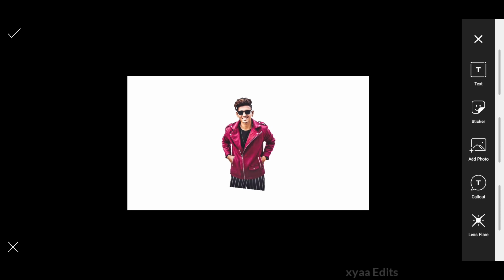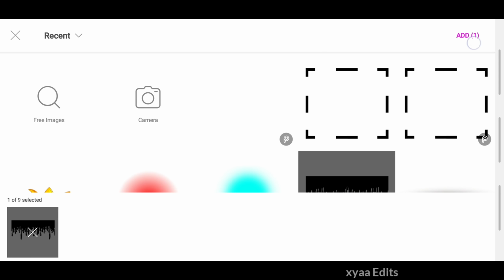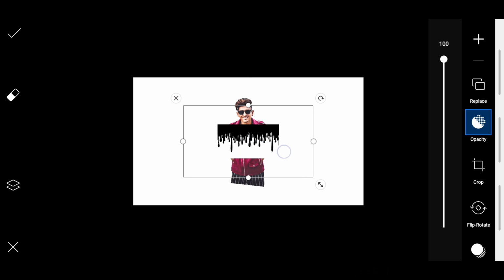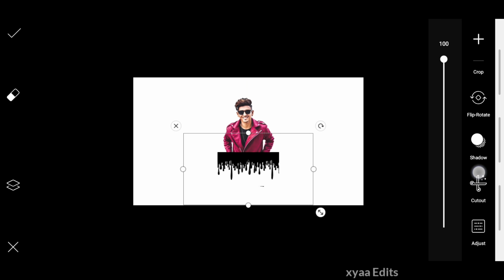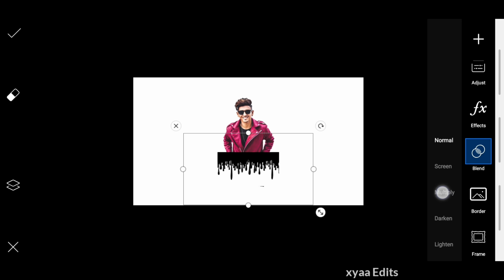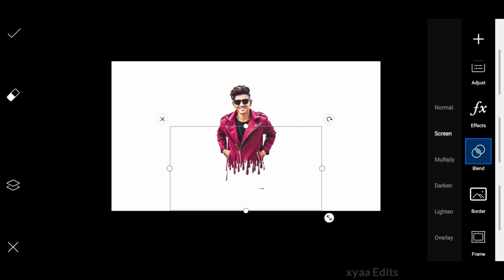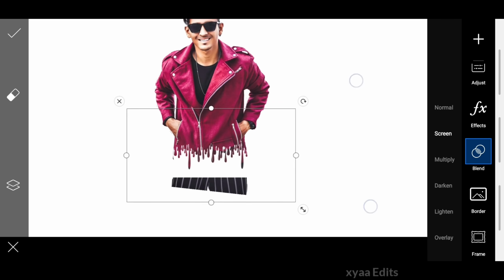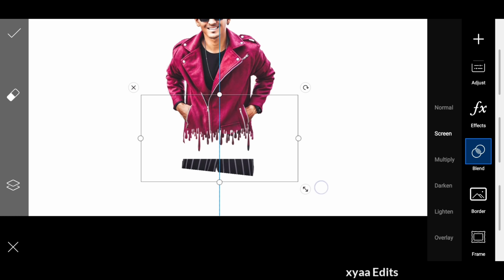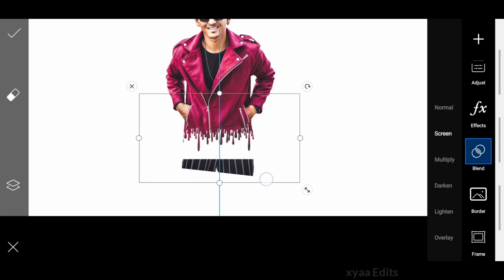Now go to add photo and select the dripping PNG. Friends, this is a dripping PNG. Now what you have to do is scroll down and go to blend and make it screen. Now you have to arrange the dripping perfectly like I am doing in the video.